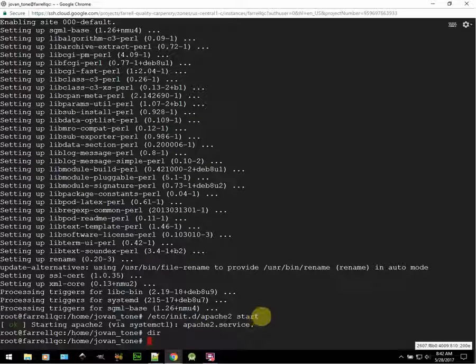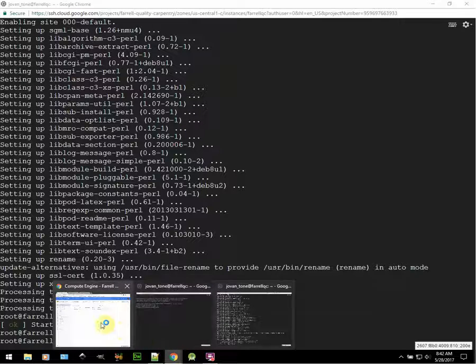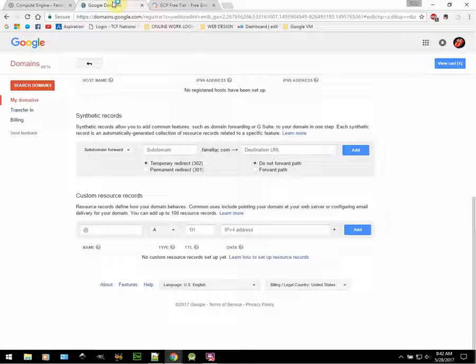So for the moment, we're going to wrap this one up, and in the next video we're going to cover some more configuration. We're going to get into the domain we created yesterday, and we're going to point that domain to the web server we created, and we're going to have some more fun.